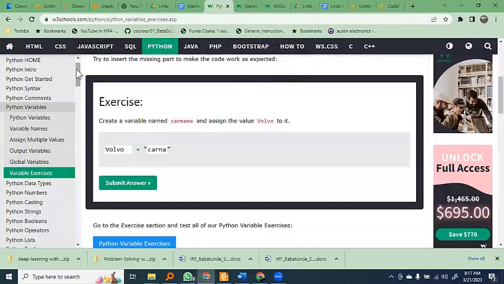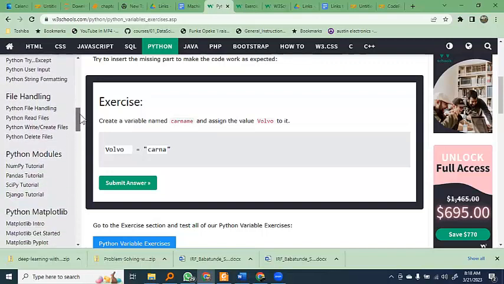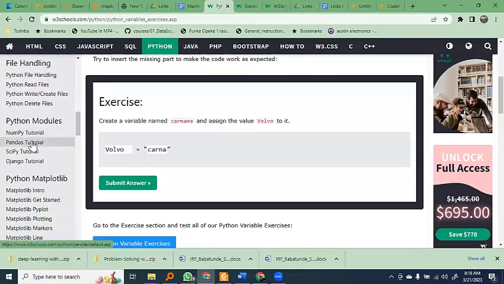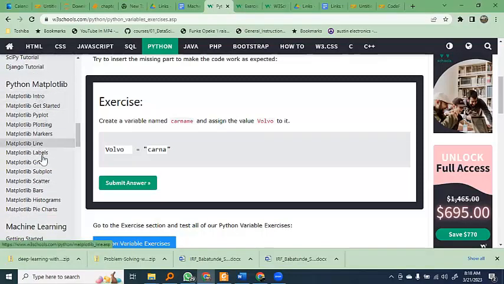And here, if I scroll down, NumPy tutorial, Pandas, SciPy, and Django. I don't even know what Django is, but NumPy is useful for numerical Python. Pandas is useful for data handling. Pandas is very much like R. And SciPy for advanced scientific Python. Then they have a tutorial on Matplotlib. Okay, so you can have different aspects here.